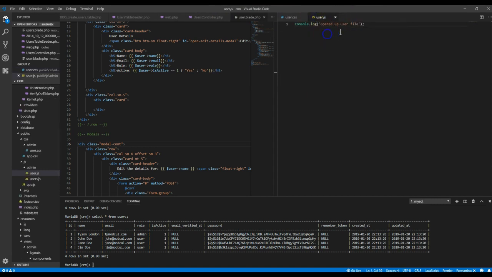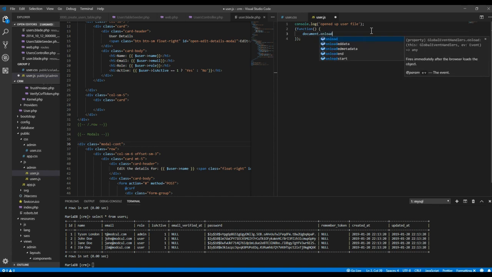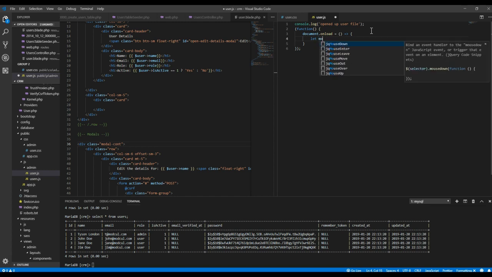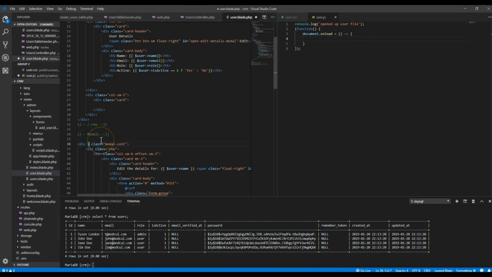Now for our actual user.js file here, we need to create some functions. I'm gonna put this in a snippet of code here so none of these actually run on top of one another. But let's say document.onload. This way, let's do let modal-cont. What I actually want to do here, I'm going to give this one a particular ID. So this one is going to be the edit details modal.